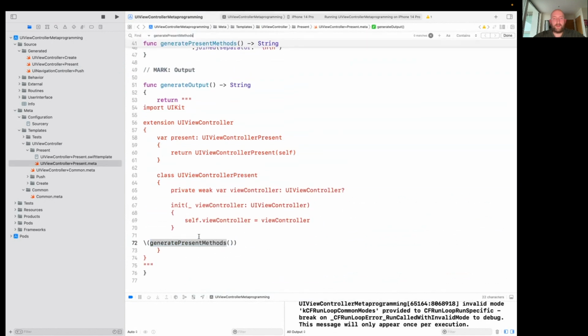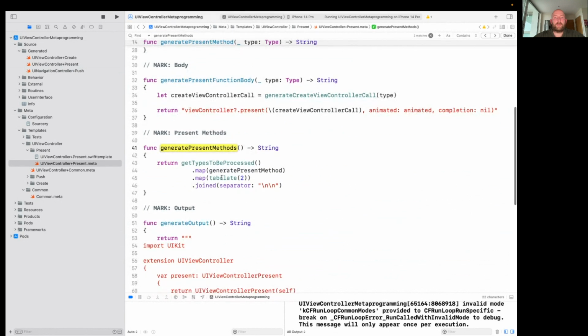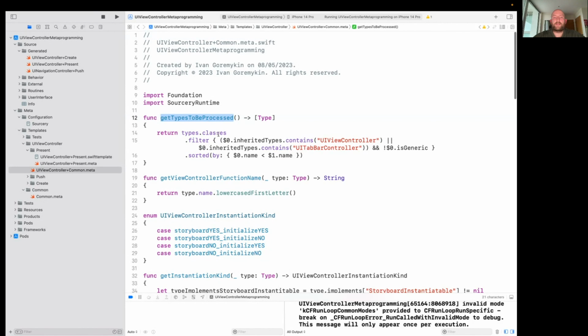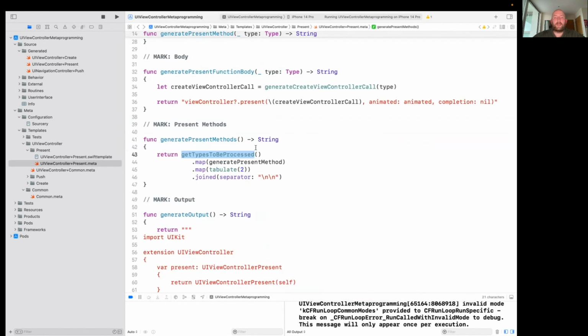Okay, generate present methods looks like this. Basically, we're getting types that we want to be processed. We're getting a list of view controllers, and then we generate those methods. Now, this function is defined here. Basically, we're getting access to all types.classes that are in our project, and then we filter and leave only those that inherit from UI view controller or UI tab bar controller, and those that are not generic because we're not supporting generics. Okay, so we're getting the list of our view controllers, and then for each of them, we generate the method.